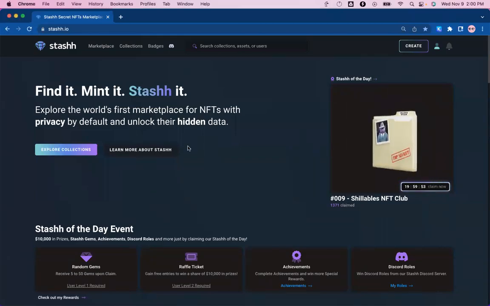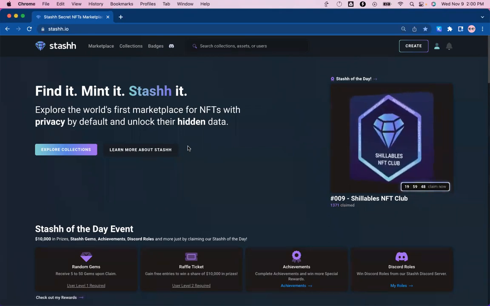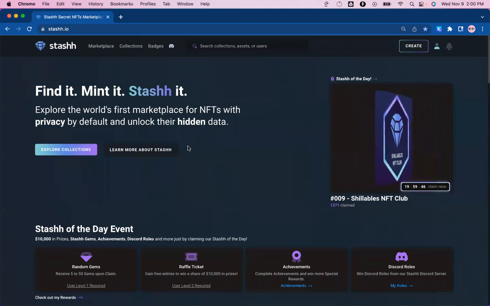Hey everyone, and welcome back to our permissionless minting tutorial. Let's show you now how to create a new collection.